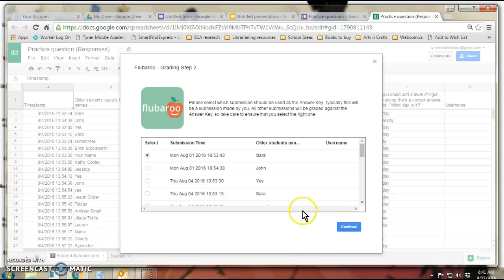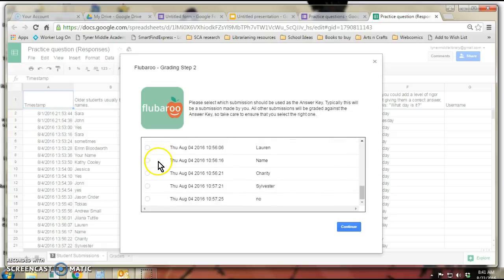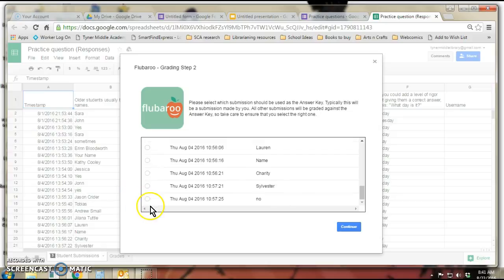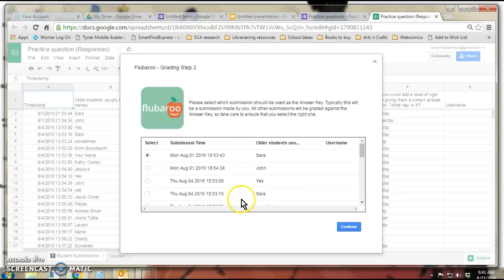All right, it's asking me to select the row that is my answer key. I can select any row to be my answer key. If I make the quiz but I don't have time to make the answer key before the kids take it, I can put my key in last and select the bottom row. If I look through it and I recognize that John here has gotten all the questions correct, I can just use John's answers as the answer key. I don't have to make my own. But in this case, I'm going to use my first row as my answer key and click continue.